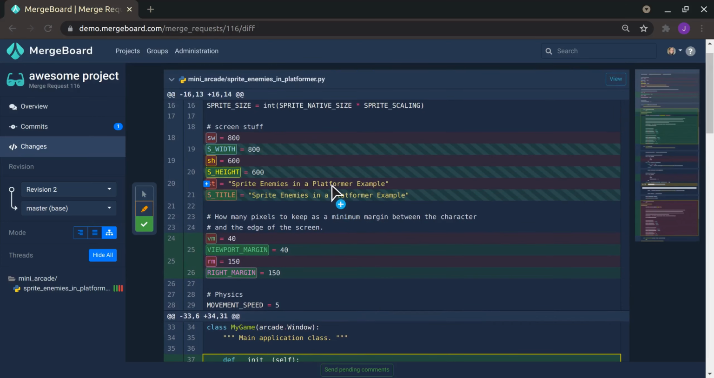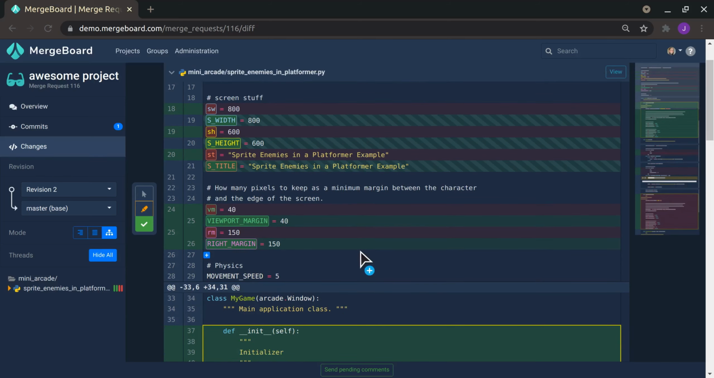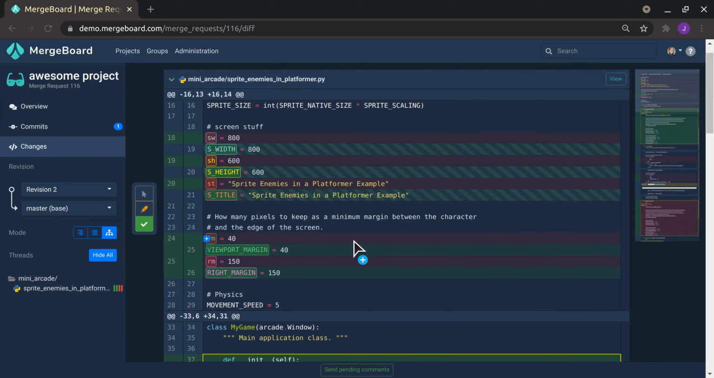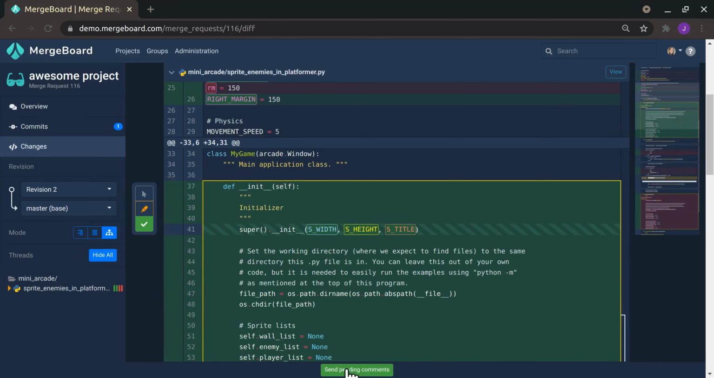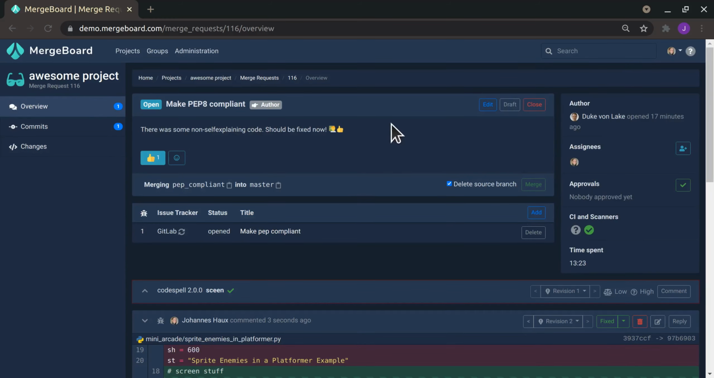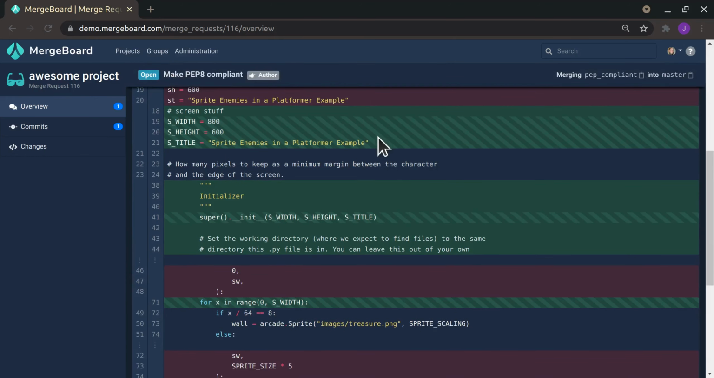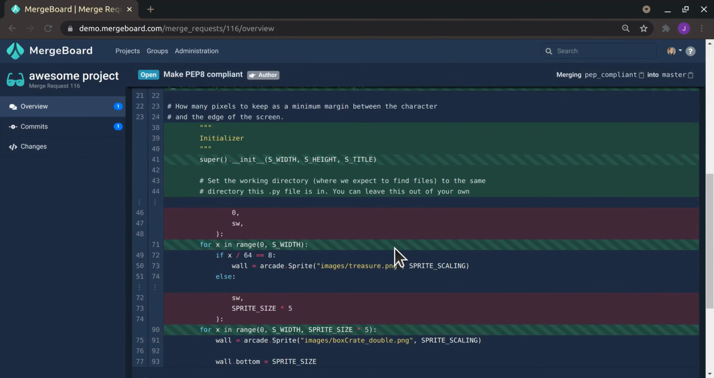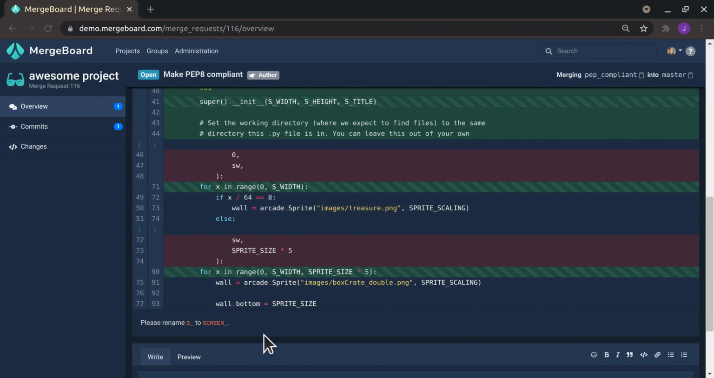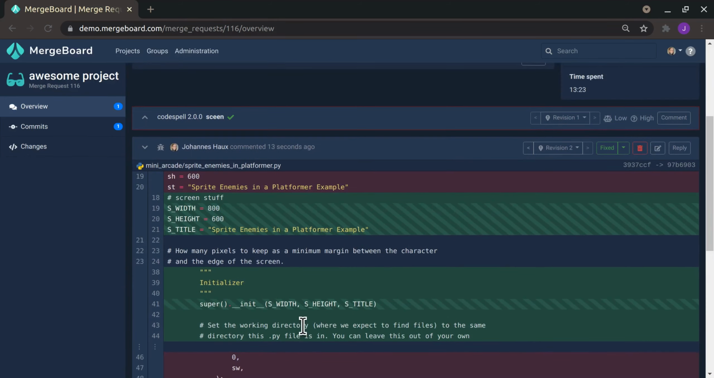Fine, and I think with that, I could add markers here. And with that, we are basically done. I think the rest of this merge request is fine. So let's send all the pending comments. And if we go back to the overview here, we can see our change request, and we can also see all the independent lines we referenced in this one change request.